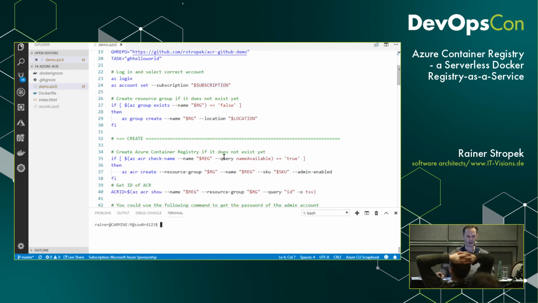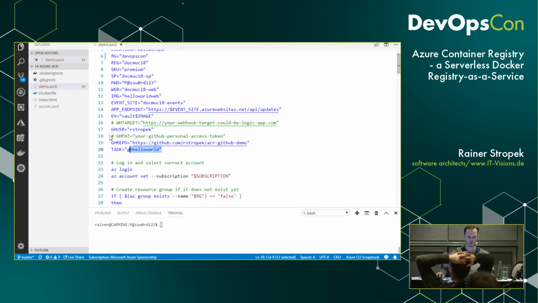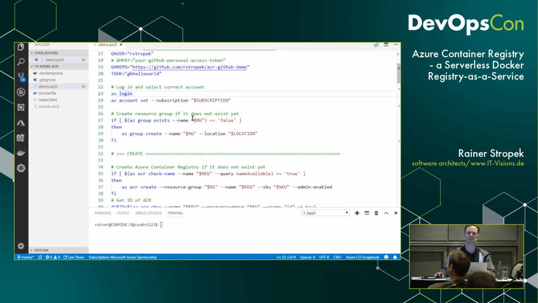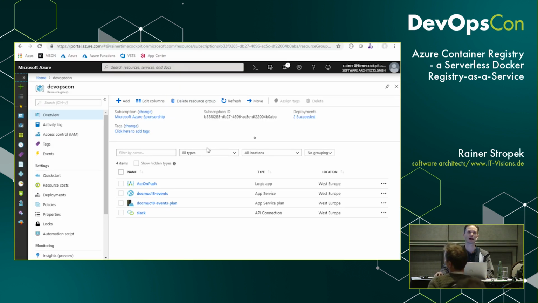Okay, I've prepared a bunch of things. I've set up a bunch of variables, which are just names for resources. Don't worry about them. You don't need them. You can take a look at them in my GitHub repository. I have logged in, so I'm already authenticated with my Azure subscription, and I have selected the right subscription, so I'm really inside of this Azure account here.